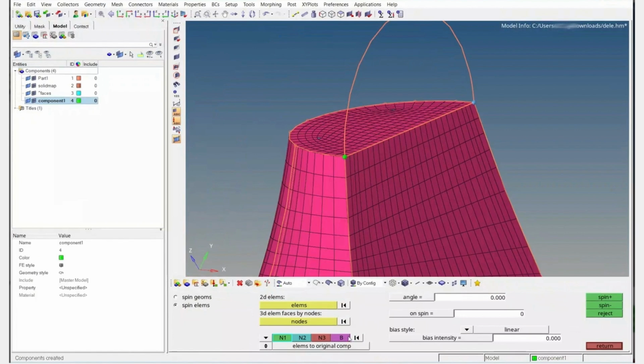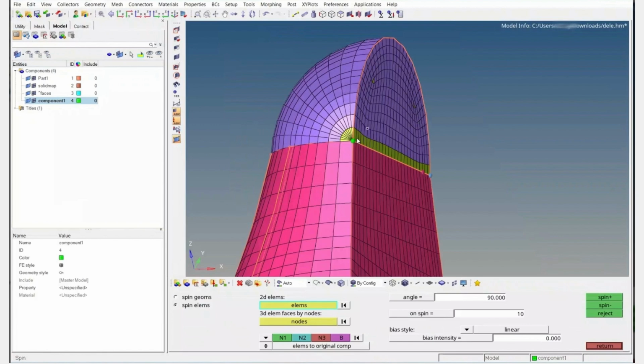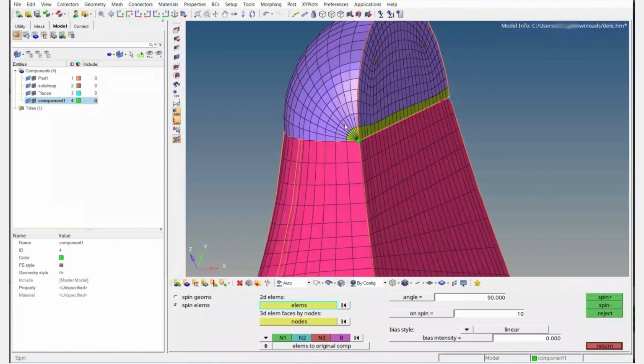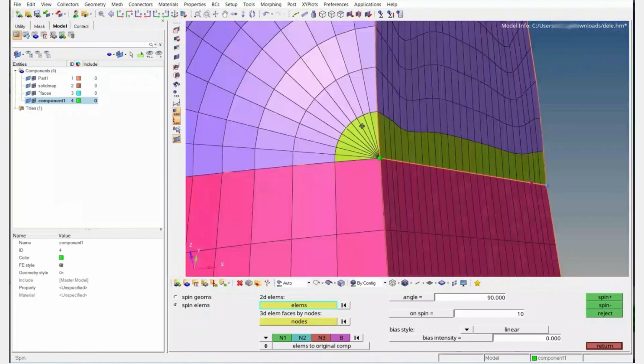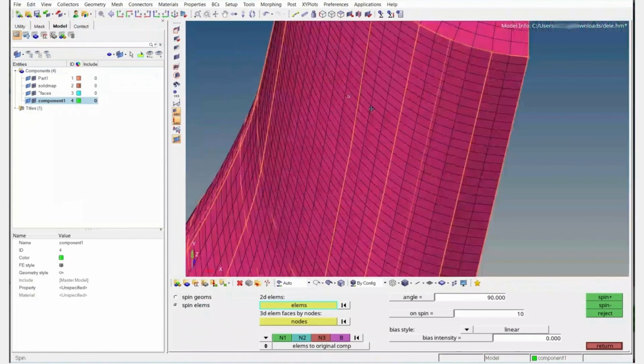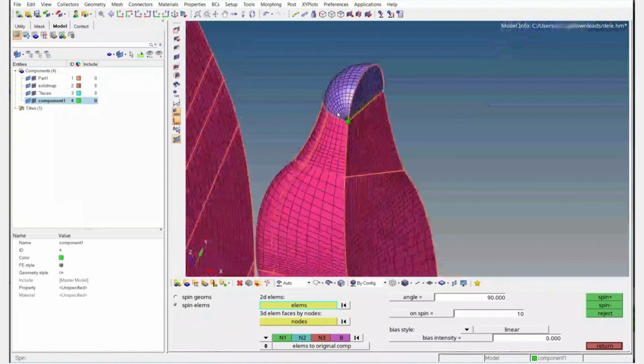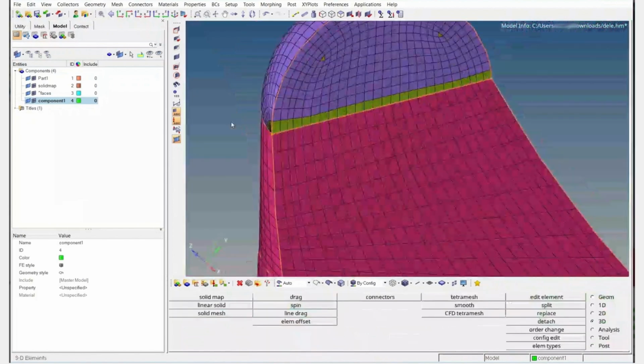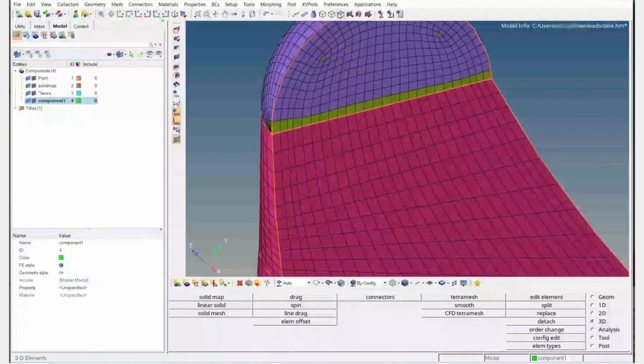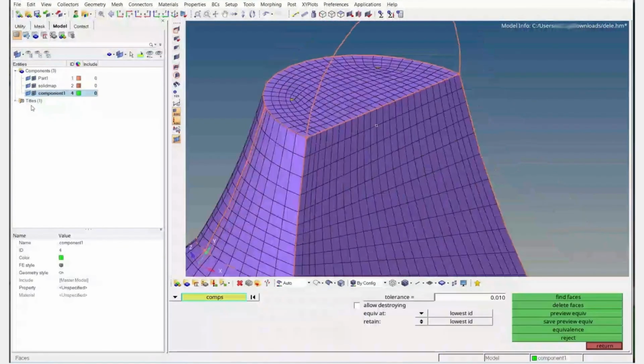Let me just create one more solid here. And this will be my base point. Anywhere you can put it. 90° is the spin I wanted. And 10 divisions I think will be good. Done. Let me just delete the face elements.